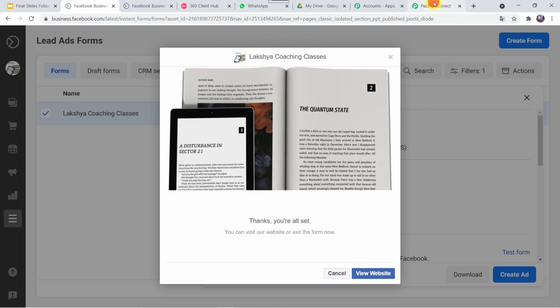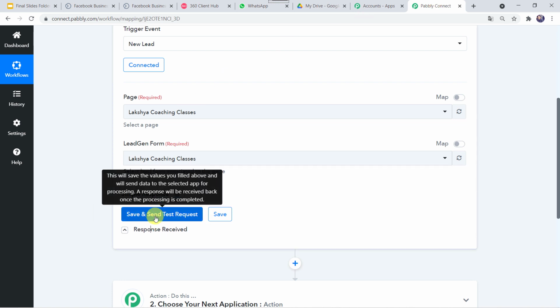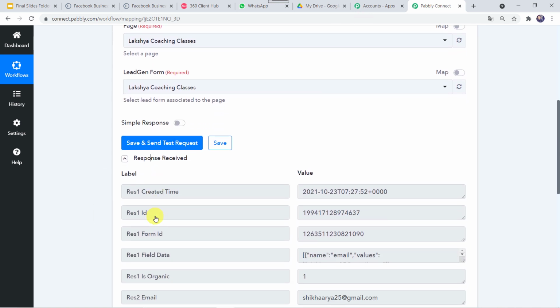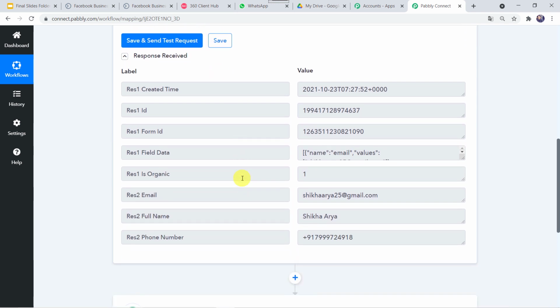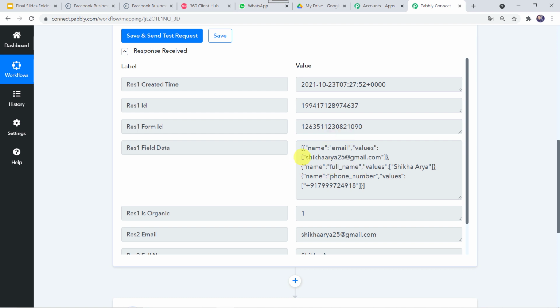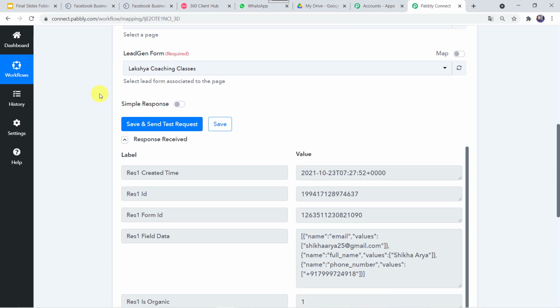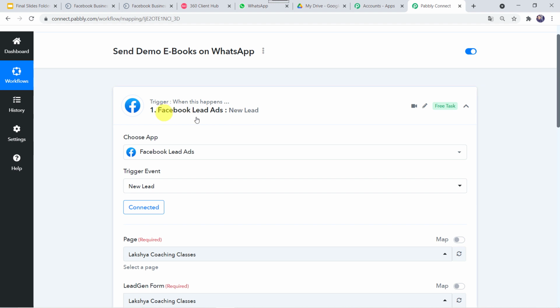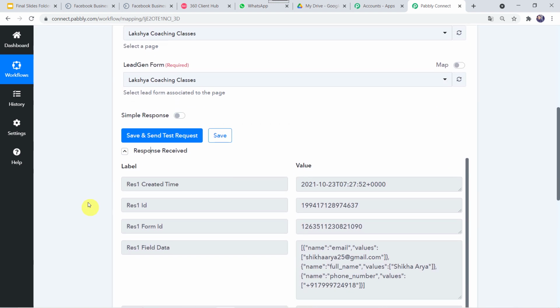Now let's move back to Pabbly Connect and click on save and send test request. Now here we can see the responses received and the details which we have filled. Shikha Arya, her email address and the mobile number are captured over here. Even the data is already captured in the array format also. So now we are done with steps 1 and 2. That is, we have created an integration and connection between Facebook lead ads and Pabbly Connect at step 1. And at step 2, we have captured the data from Facebook lead ads in Pabbly Connect.